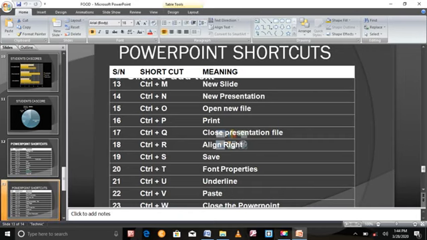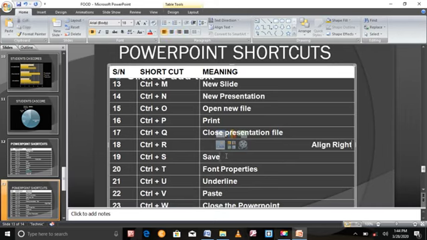And Control R means to move your document to the right. So whenever it's Control R, it has gone to the right. Okay, Control S means to save your work, so you can always save your work.